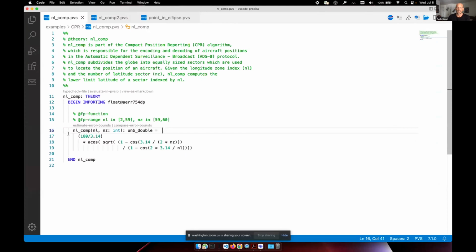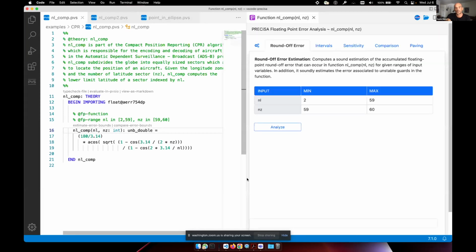In CPR, the globe is divided into sectors, and this function can be used to compute the lower limit latitude of a sector. Of course, it is important to check that this function behaves correctly, because otherwise an aircraft that is in sector XY might be misplaced in another sector. To start the analysis of this function in VSCode-PRECISA, we just click this inline command over the function definition, and a new panel opens on the side.